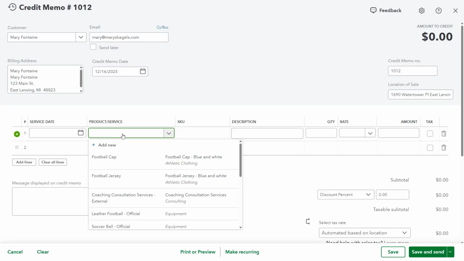Next, click into the Product/Service column in the Line Items section to select the products or services for which the customer is being credited and enter the associated line item's return refund information.